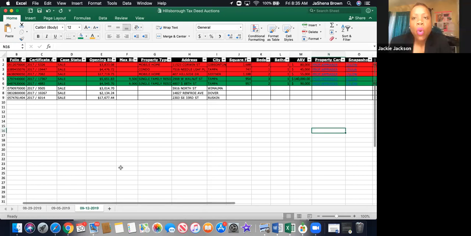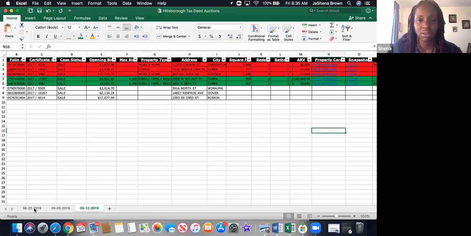Okay. So you have one spreadsheet per county in each of your county's folders, and at the bottom of each spreadsheet are tabs, and each tab represents the date of the auction, the properties that are going for auction on that specific date. Exactly. That's good.